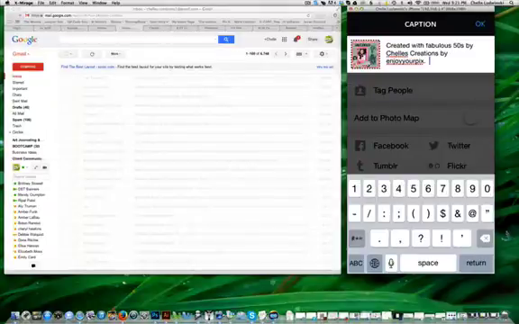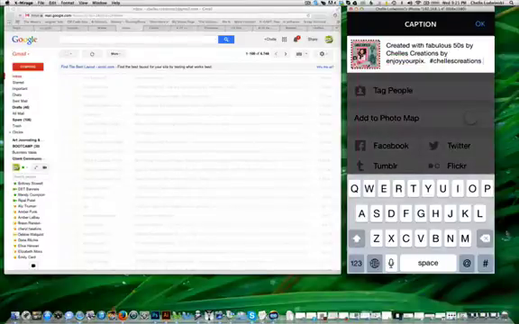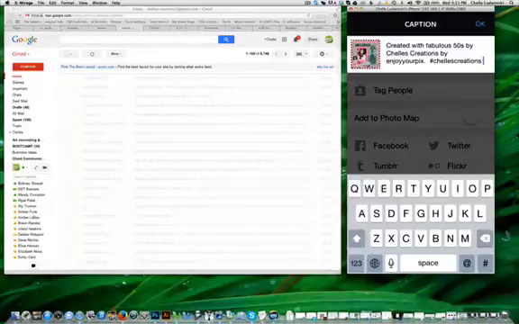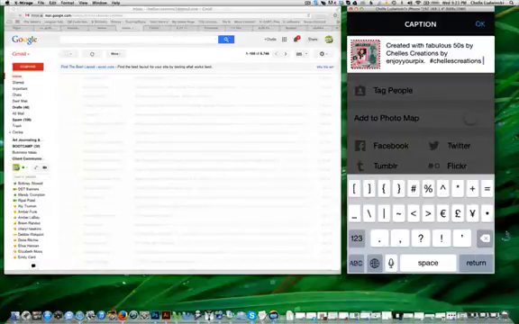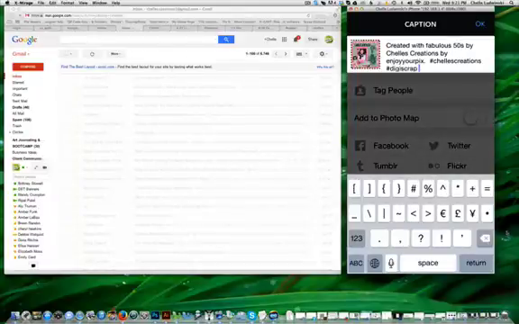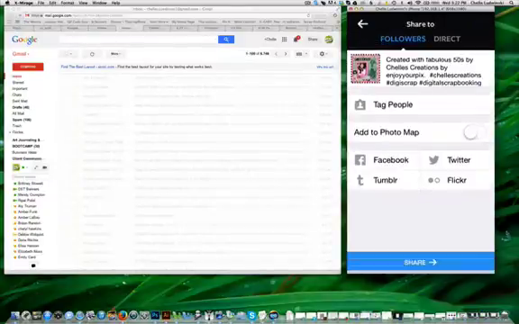Make sure you add some hashtags to it. Hashtags help us find things. I'm going to hashtag it shells. If it's a hashtag you've typed before, it'll pop up and then you don't have to type the whole thing, Shells Creations. And you can hashtag it whatever else you want. I'm going to hashtag DigiScrap, and I'm going to hashtag it digital scrapbooking. And then I say okay.